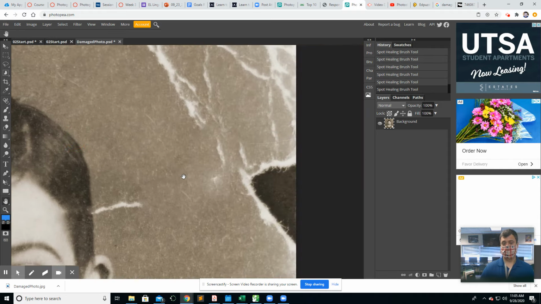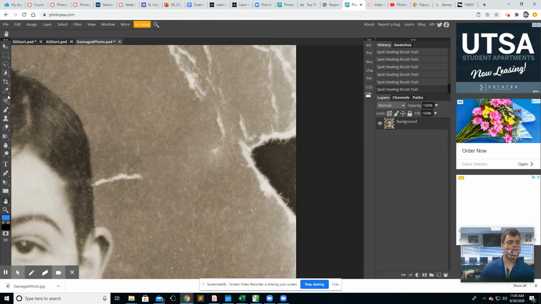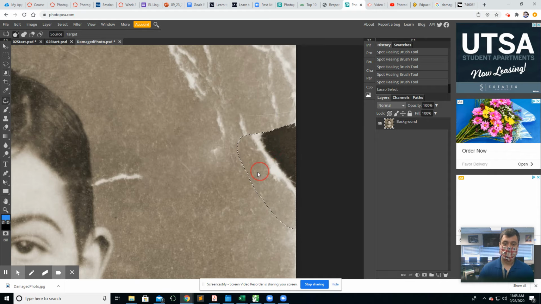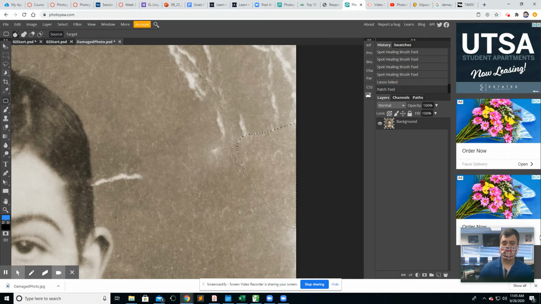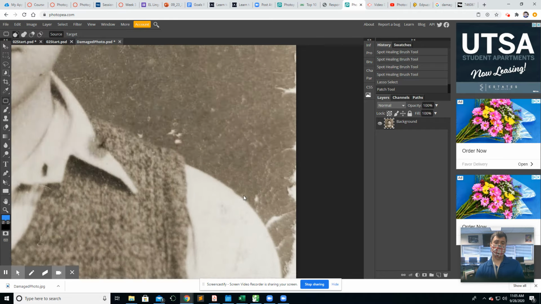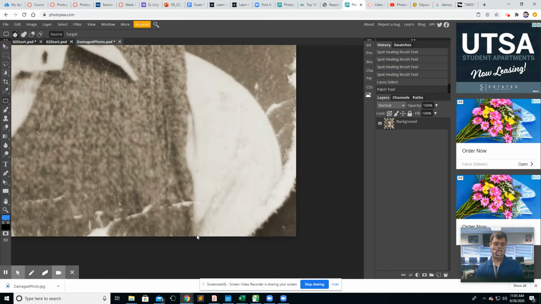For this part here where this big chunk is kind of missing, that patch tool might work really well for this. So I'm going to just kind of grab this whole section right here with my patch tool. Doesn't matter if I come out here because it's not part of the picture, it's fine. Then I'll just drag it over here to this stuff and then let go. Look at that, I got rid of a big chunk. So that might work in a lot of these situations to get rid of big chunks of bad stuff.